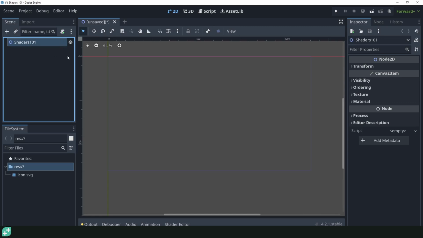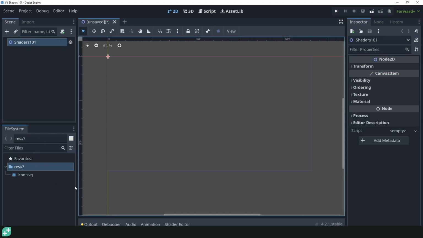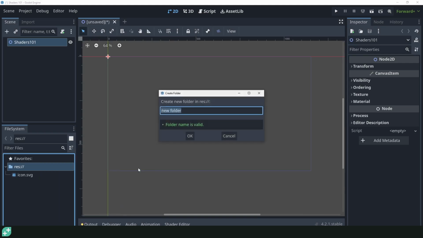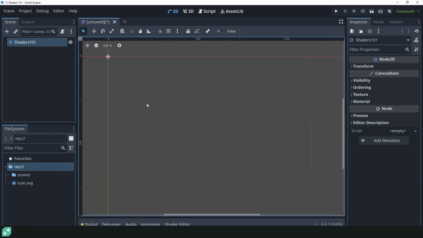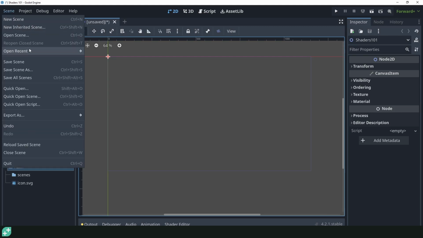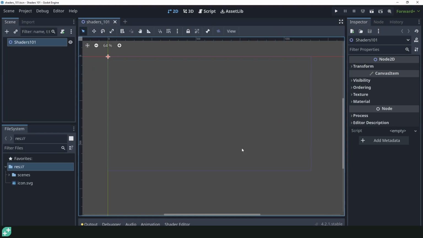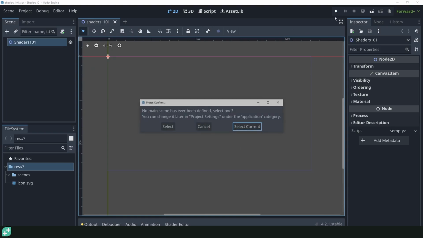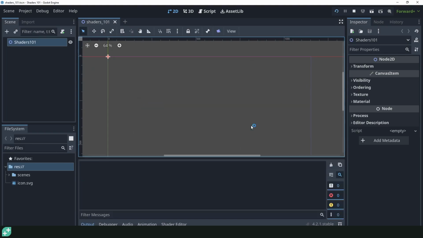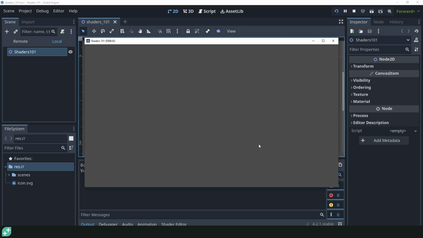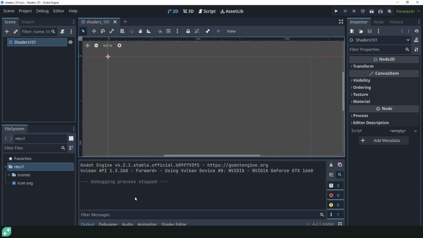I'm going to save it inside a new folder that I'm going to create in the file system. So here I'm going to right click, create a new folder, call this folder Scenes. And then I'm going to save this scene inside of the scenes folder. And then I'm going to run the game and pick this scene as the main scene. Okay, so that's going to be all the things we're going to do.